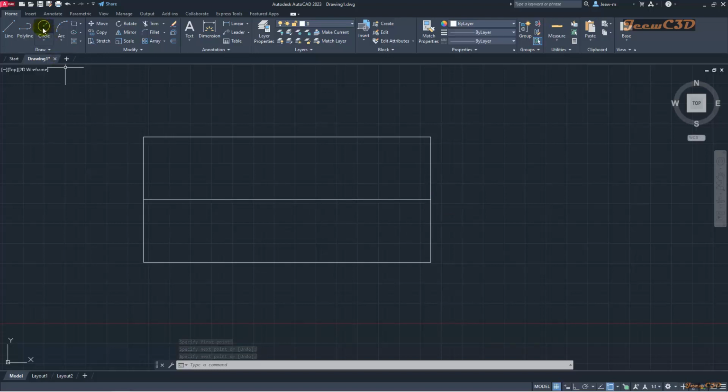Then I will create a circle from the midpoint of this line, the line we created. So I will click that one as well. So I have a circle here.